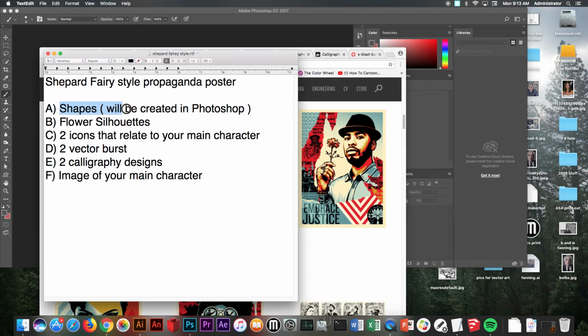You're going to need some shapes, but you can make those in Photoshop. You're going to need some flower silhouettes. Just type this simply into Yahoo or Google and find some images, put them in your folder. If they're black and white, that's the best. So let's just add that in. Okay. And then what else?